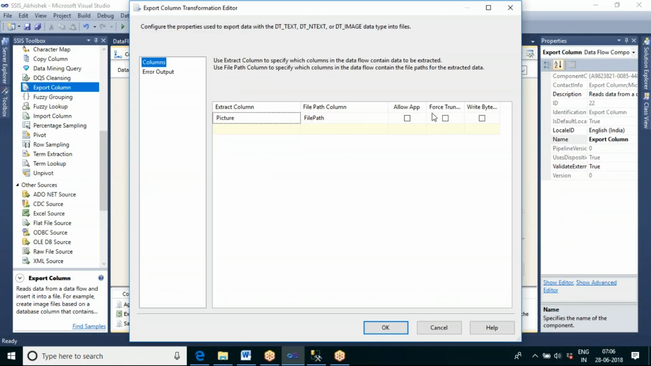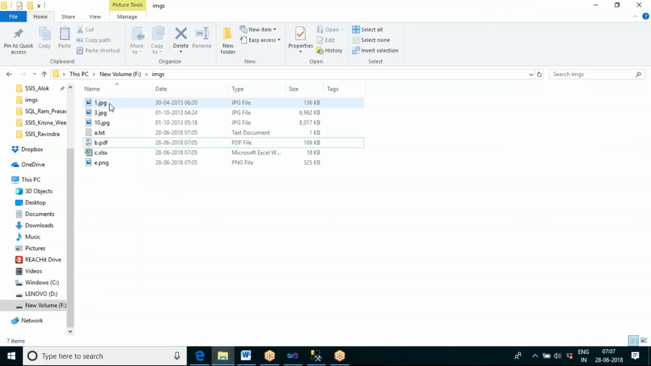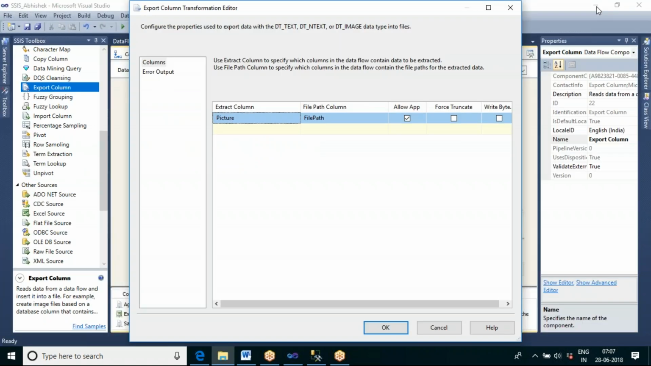So when we are exporting, we can see here we have allow append, force truncate, like this. So if I select allow append, what will happen is the image will get appended here. If the image is already present in this folder, now you can see this image is already present. Now let us see what is the size of the image. 136 KB. Now let us see what will happen.